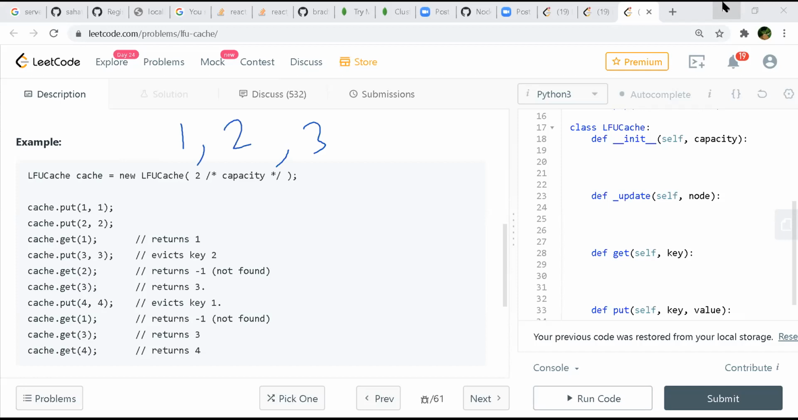So you are saying we already have an LFU cache of 1, 2, 3, and then you are actually trying to get 3. So now again we are getting 3, for the second time. And again I'm getting 2. So 3 is getting accessed 3 times, 2 is accessed 2 times, and 1 is accessed once.